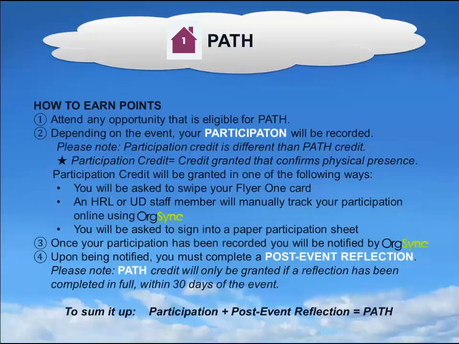Because Aviate is being launched mid-semester, we recognize that many PATH-eligible events have already occurred. As a result, students will automatically be granted participation for any event he or she would have been eligible to attend prior to the launch of Aviate, to ensure that they have the opportunity. That being said, each student must still complete the reflection form in order to get the PATH credit.